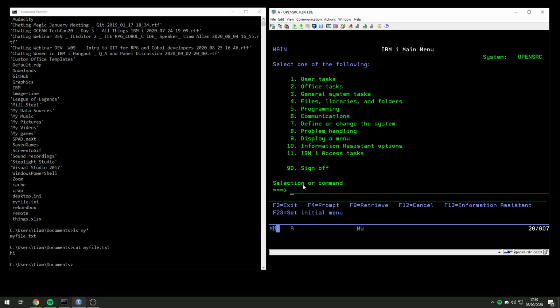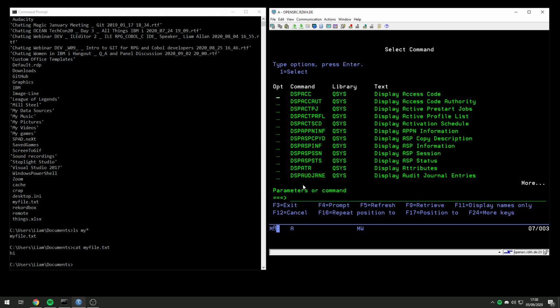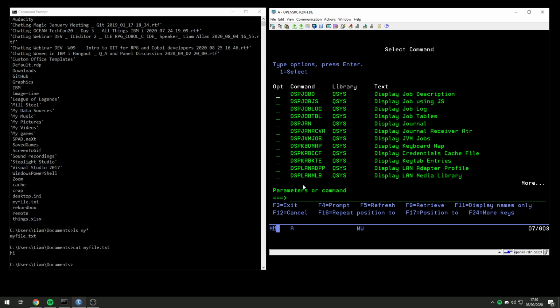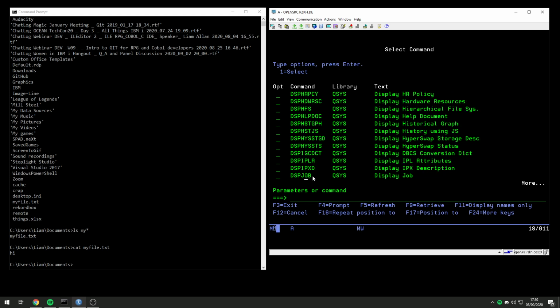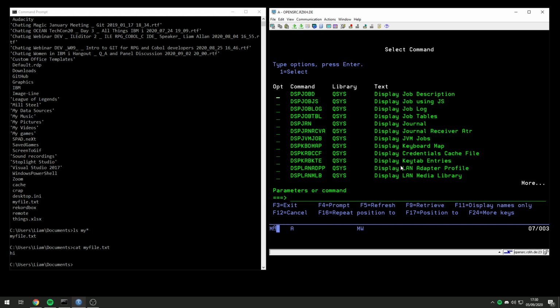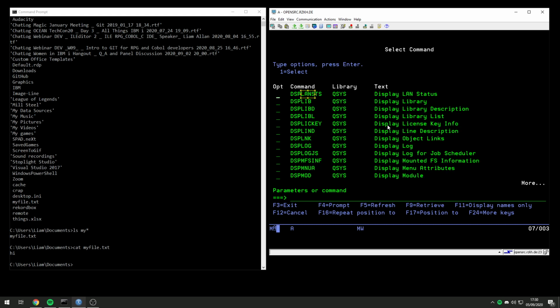Most of the way to display contents of objects is by using the relevant display command. So if you do display, DSP, and then an asterisk, and press enter, it will show you all of the commands that begin with display. And from here, you can actually choose which one you would like. So, in this case, I could say display job or job description. And most of these match up to different types of objects. So job D, for example, is a type of object.